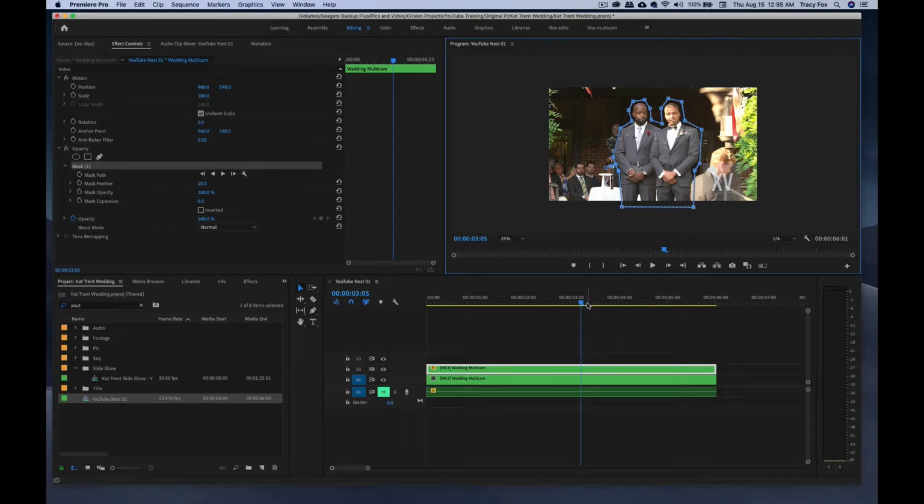Okay, so now after I do that, I need to scrub along the line to make sure that my mask stays around my subject as the scene moves to the right. And I also need to move my scrubber to the left to make sure that the mask stays around my subject at the beginning of the timeline all the way through the scene.